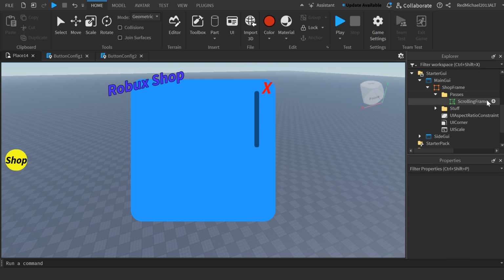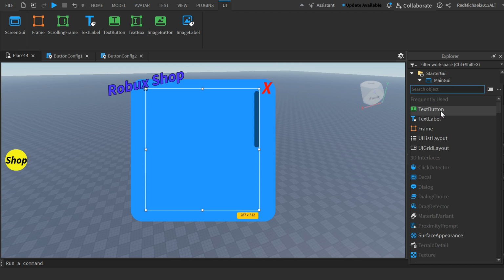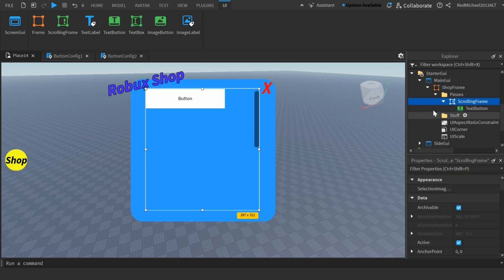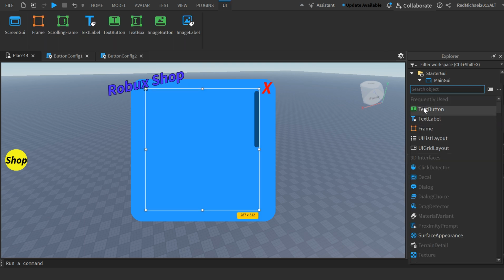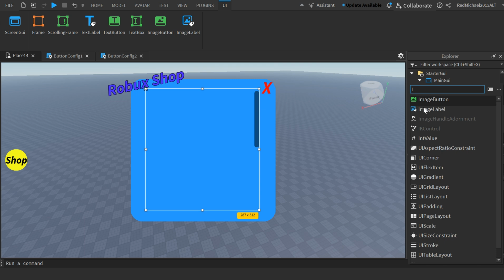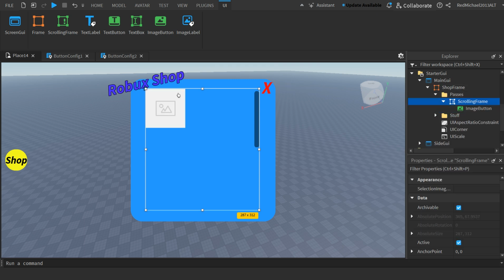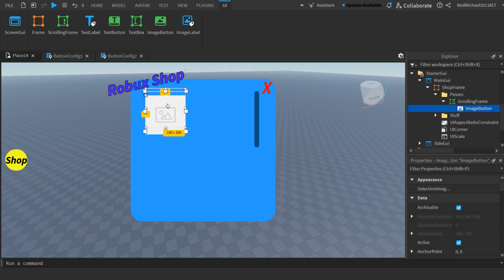I'm just gonna do it from like this. So let's do a... first let's insert it. No, let's not do text button first. Let's do an image label. For your passes, you're gonna need to make passes, and you're gonna have your label. Pretty much what it's gonna look like, you're gonna put in this.